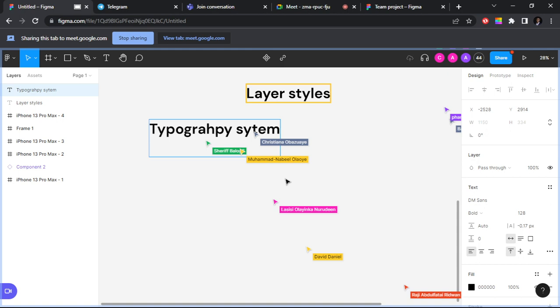So let me start with color. Now, ladies and gentlemen, watch. If I want to build a color system or a color style in Figma, I'm going to show you the manual way of doing this. Then I'm going to show you plugins that you can use to build this. And by the time I finish explaining this, we are done with today's class.